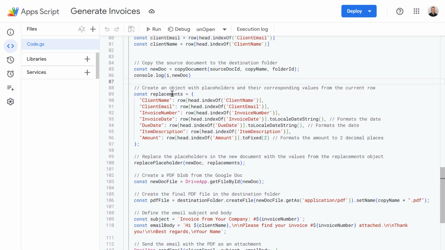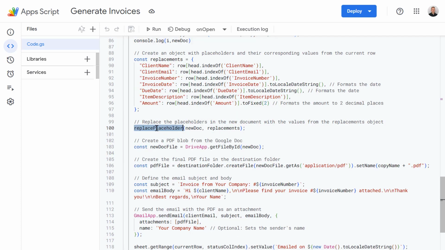Next up, we're building the replacements object. This has got a list of all of the placeholders in the document and what we want to replace those with, using that data from our spreadsheet. And further down here, we're calling our second helper function, which is going to go through all of those placeholders in the new document with the values from the object above. And as you can see here, we're providing it the new doc ID and those replacements.